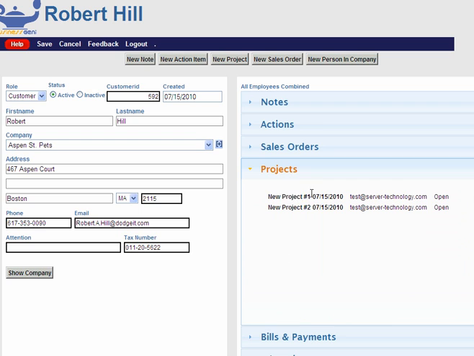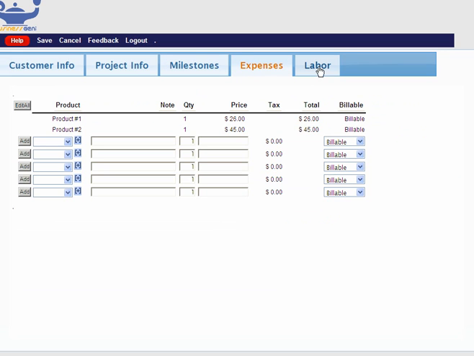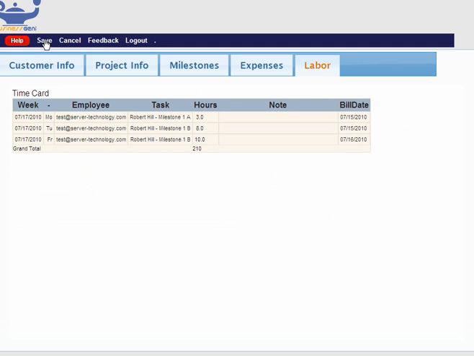Projects will show you more detail in the help frame for projects, but just very quickly, it gives you all of the information that you need about a project to keep track of it during the sales cycle and during execution.